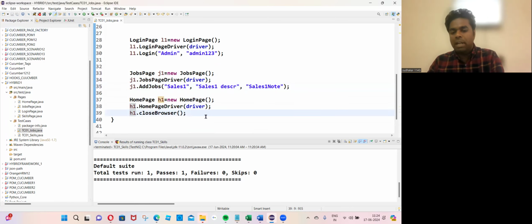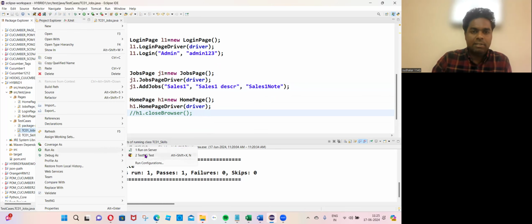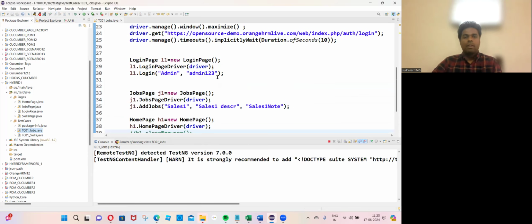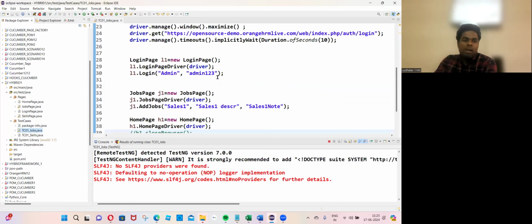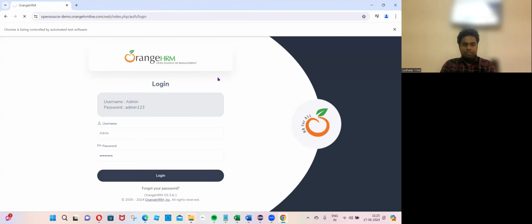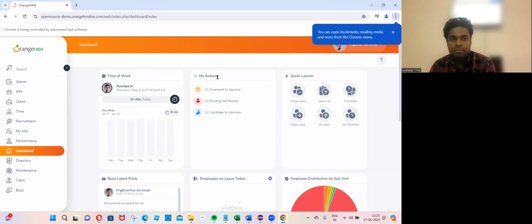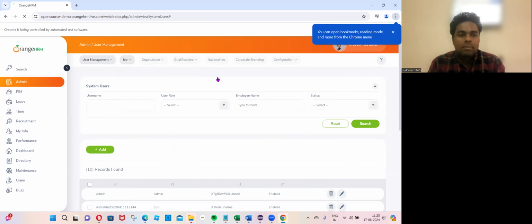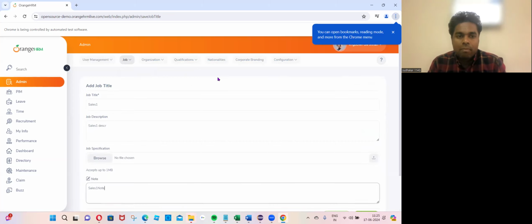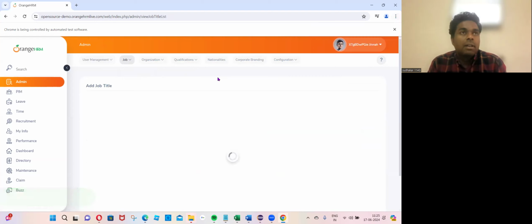So I want to comment. I don't want to close the browser. I want to see the result. Okay, I'm saving. So let's right click and do run as TestNG test. So login is done. So done. So record got created.